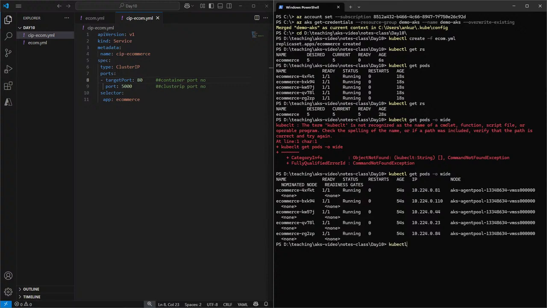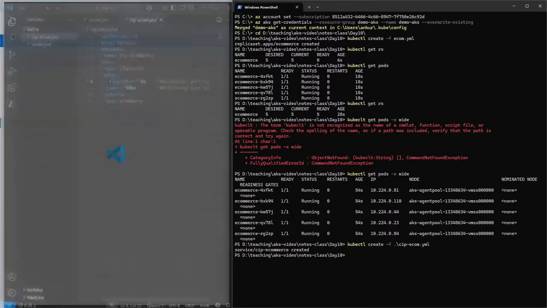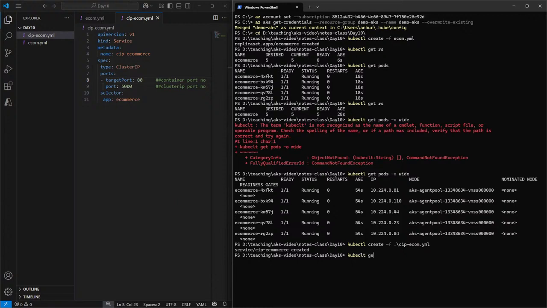The command is kubectl create hyphen f CIP hyphen ecom dot YML. And if you see here, it has been created. kubectl get svc. The name of my service is CIP e-commerce. The type is ClusterIP, the one which I have mentioned, and the IP is this one. Are you able to see any external IP? The answer is no. Whenever we create a ClusterIP, it is not going to provide any external IP.